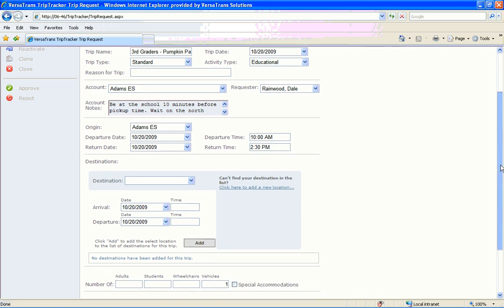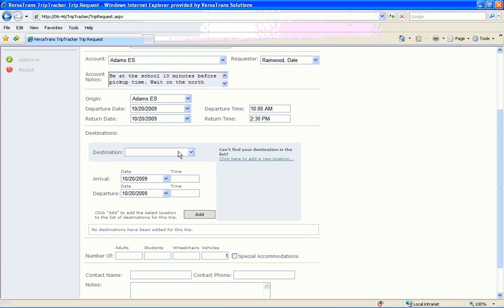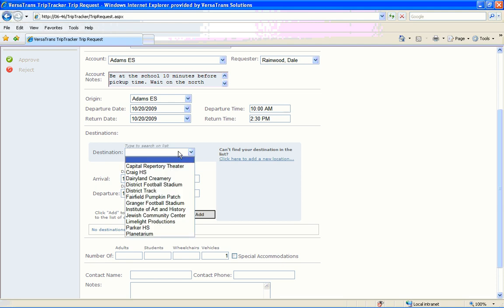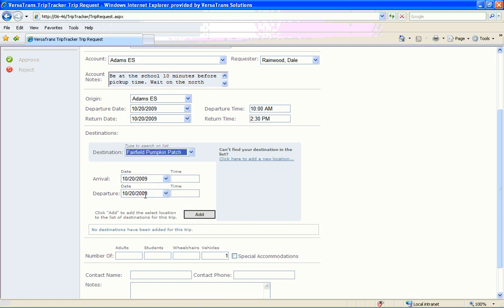Once we've identified the times of the trip, we need to go to the destination and identify where the trip is going. So in this case, we'll click on the drop down and we're looking for the pumpkin patch, and there we see Fairfield Pumpkin Patch, so we're going to make that selection. Our arrival and departure dates for the pumpkin patch are listed here, and again they're pre-filled based on the trip date. Since it's not overnight, it will display both of those dates.